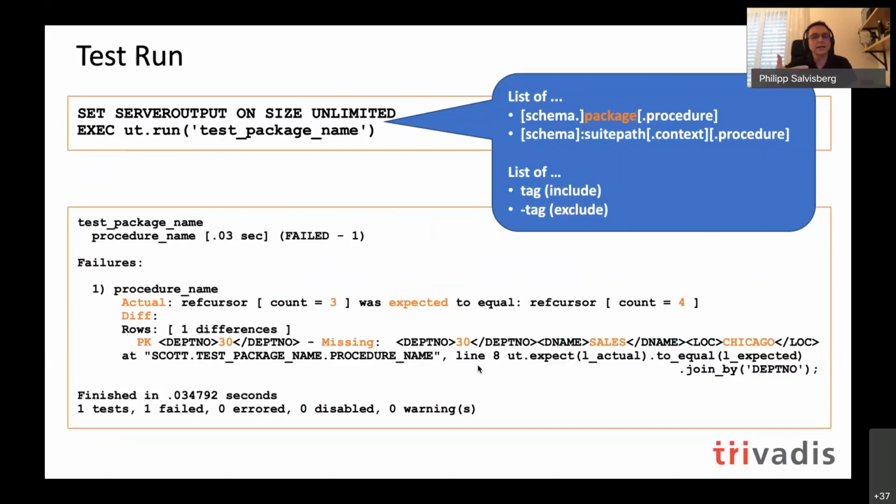So that's stuff which works on the command line. And this is one reporter which shows stuff on the console via the DBMS output, and other reporters show that in JUnit output format.